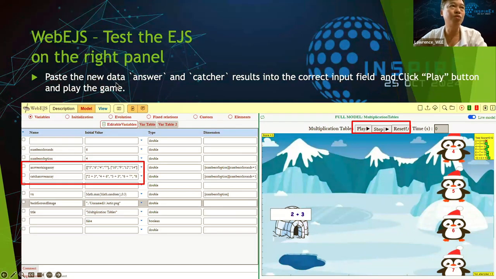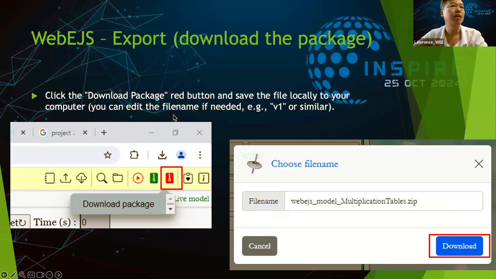So you paste the new data from the answer and catcher results that GPT gives you. And then you test it by clicking on play, because this is already in the live model mode. So you can see it in live mode. Okay, now I think I can just walk you through in the interest of time.